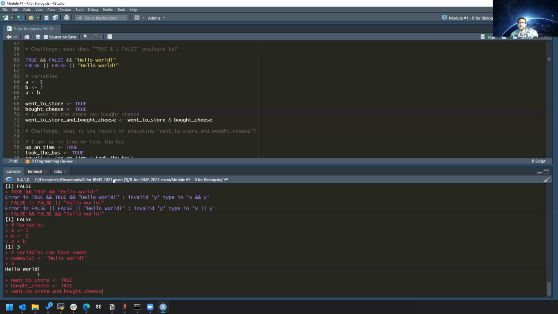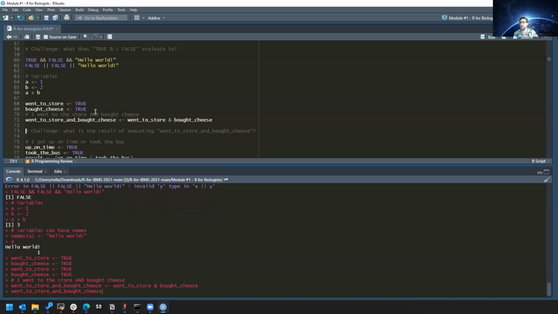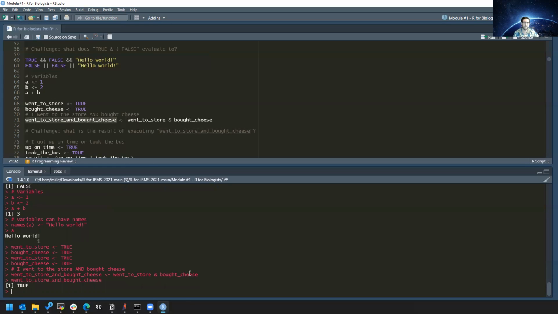Exactly, Morgan. Very good. You didn't run the part of the code that assigned it. So line 68, you got to run it. 69, you got to run that. 71, you got to run that. And only when you've done all those lines are you able to finally execute this. If I take this went to store and bought cheese, okay, put that in the console. Only when you run all those lines above it.